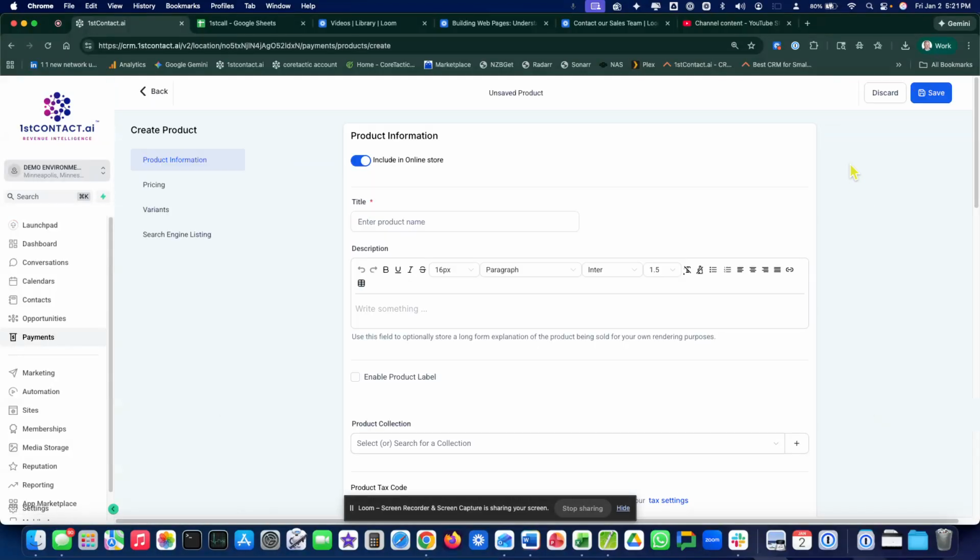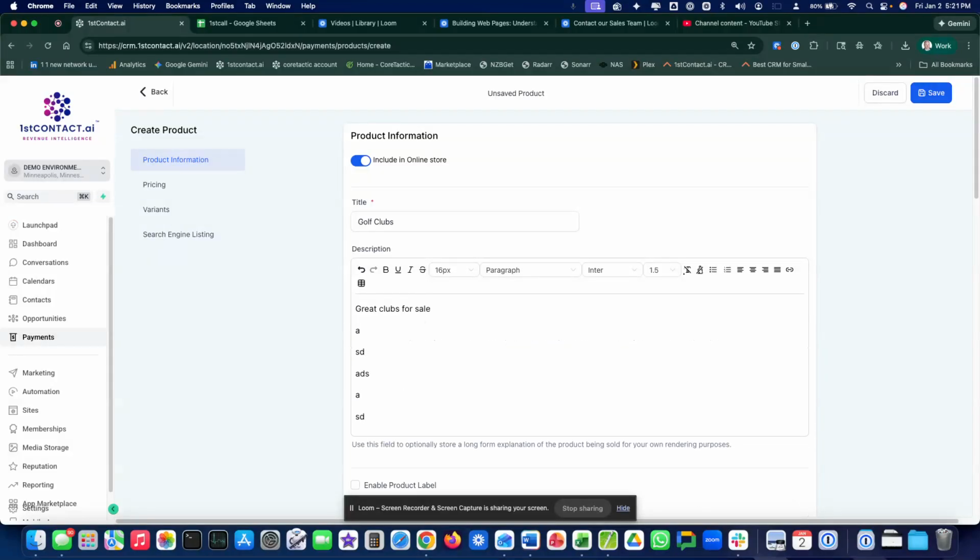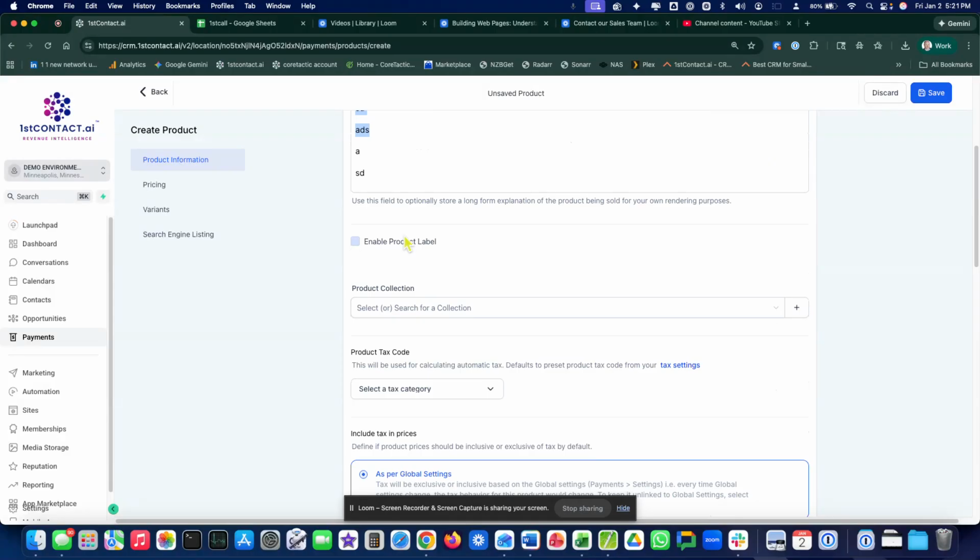Let's say we're going to sell a pair of golf clubs. So we're going to put in the title, golf clubs. We'll want to give it a description. Great clubs for sale. And the description can be really big. We can do colors in here, bolding, capitalize. You can even bring in HTML if you want.